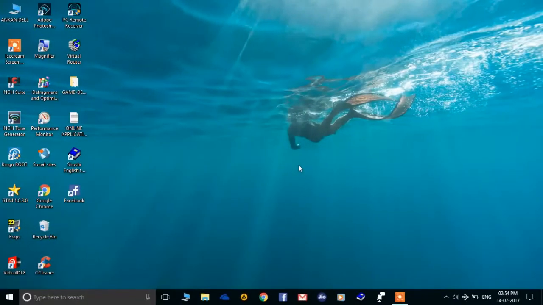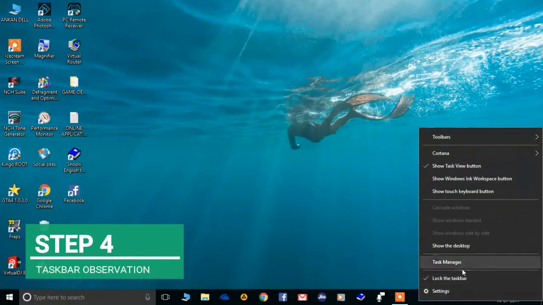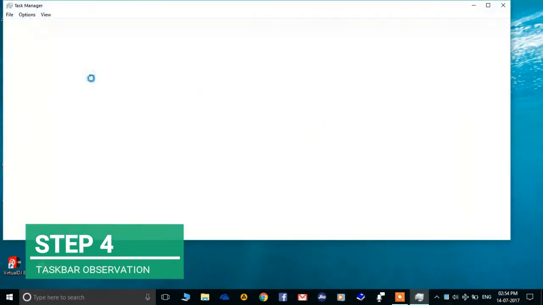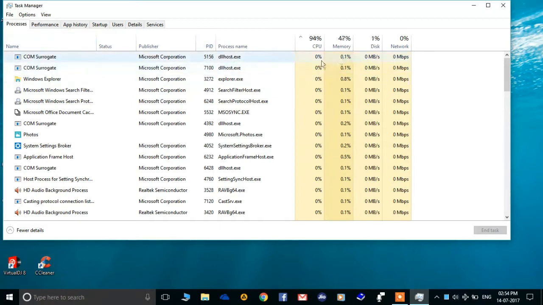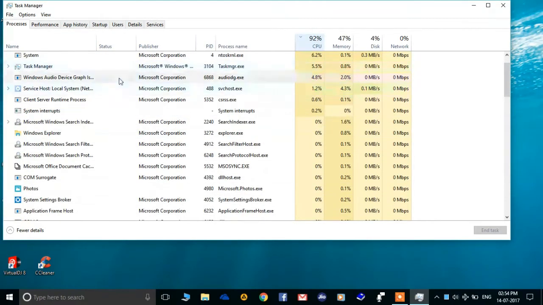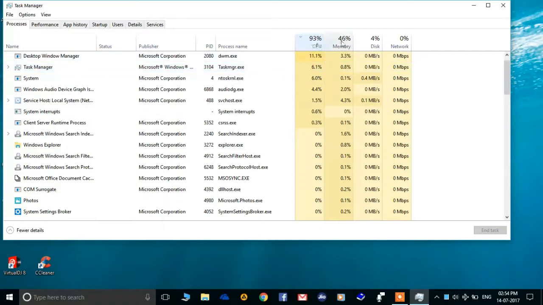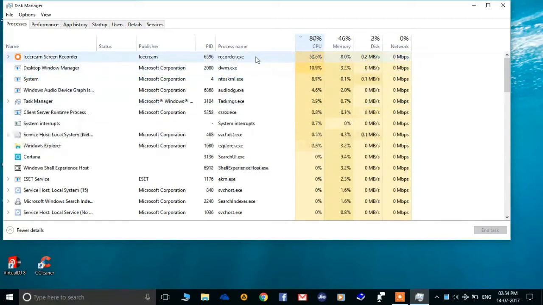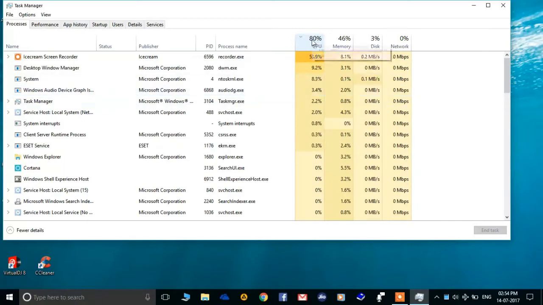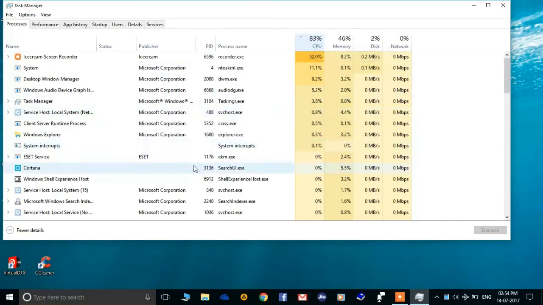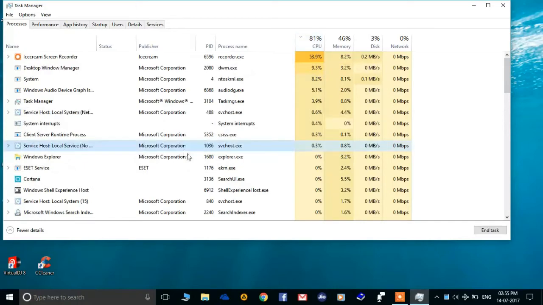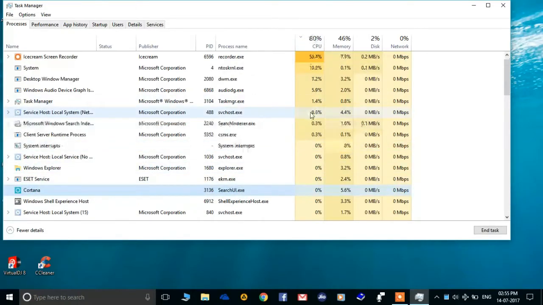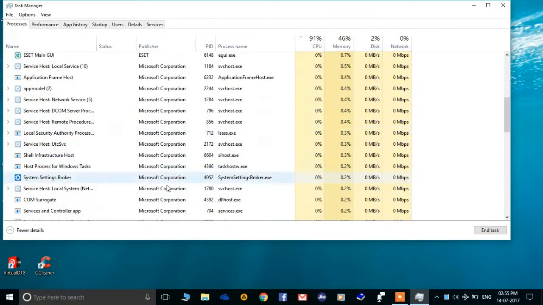The next step is a pretty easy step. Just right click on the taskbar and go to Task Manager, and there just observe which programs are running the most of the time with the most amount of memory. Now you can delete those applications which are running in your background and are not manufactured by Microsoft Corporation, and you can also delete programs which are not used by you. Right now I have no programs to be deleted.